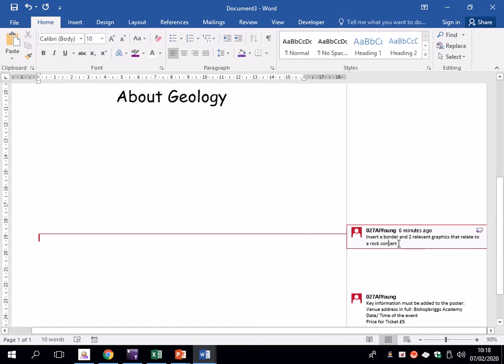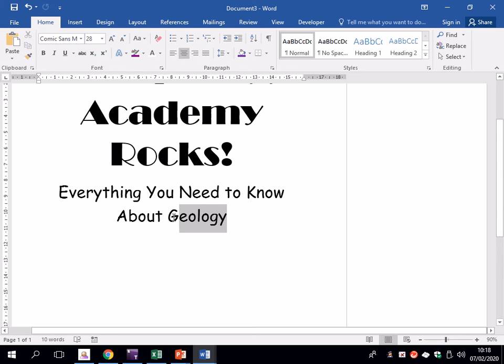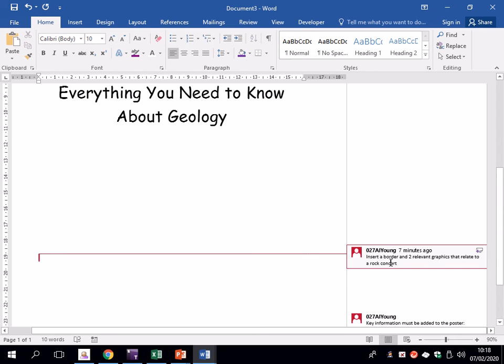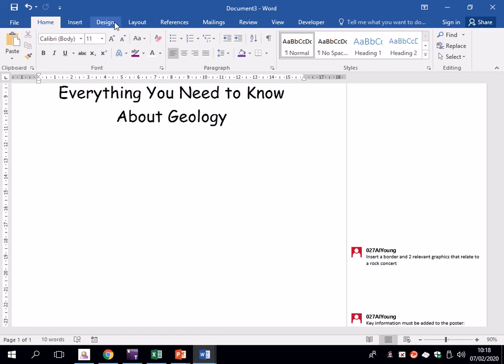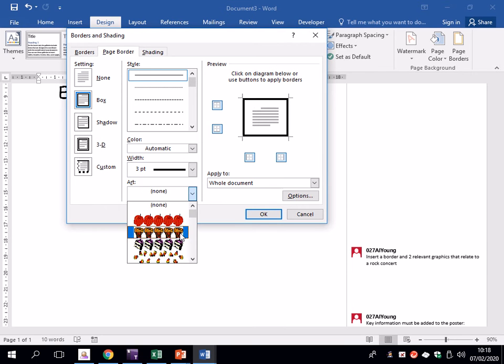Now, we know that it's not rock in the sense of rock music, but we know it's rock in the sense of geology. So we'll insert a border quickly. We're going to go Design, Page Border. I might see if there's any art that's suitable for it. Nothing's really striking me as particularly suitable for the land of rocks, unfortunately.